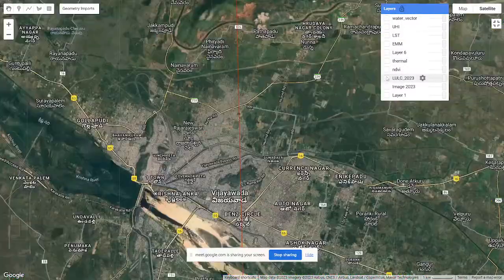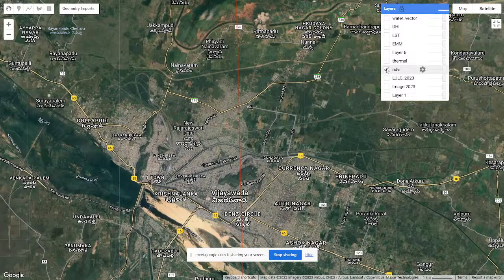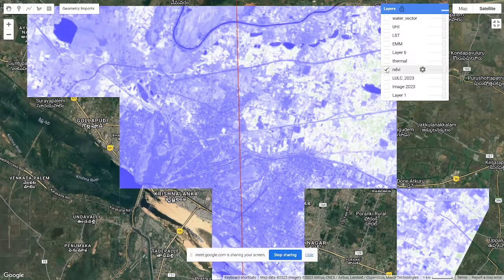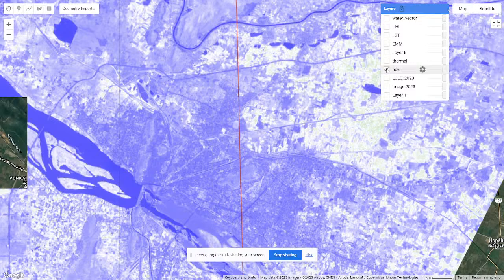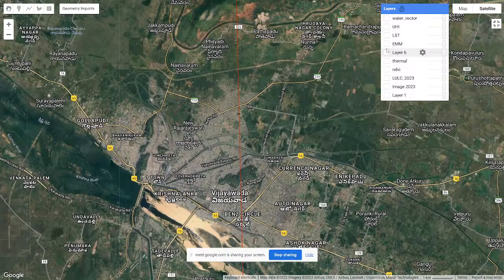After that, we also need the NDVI map. This time we use the default color, but when you want to export it, you can easily make the proper color in ArcMap software or other software.